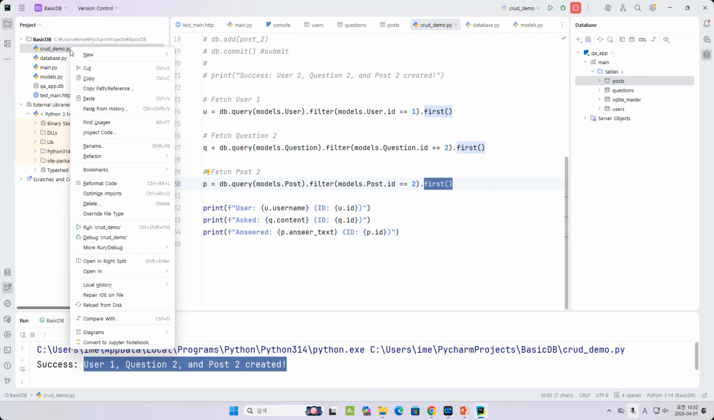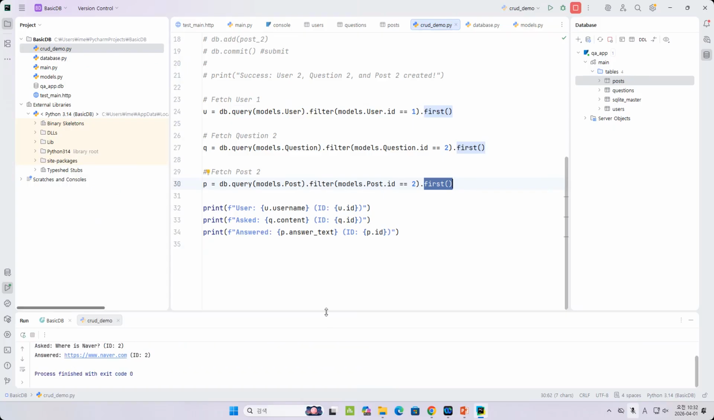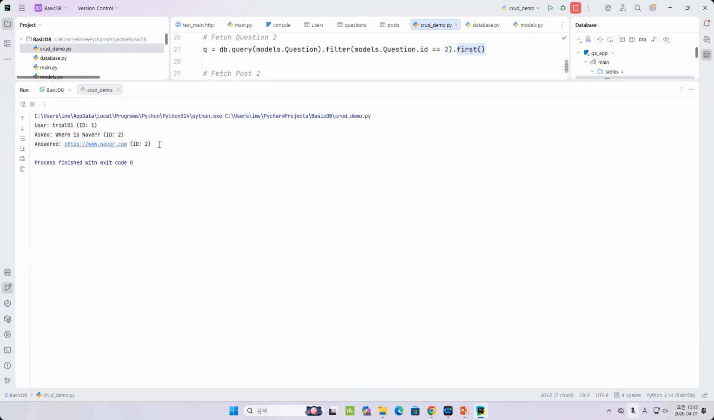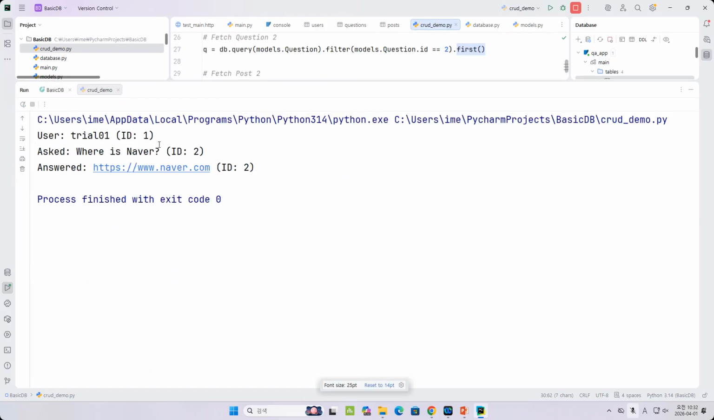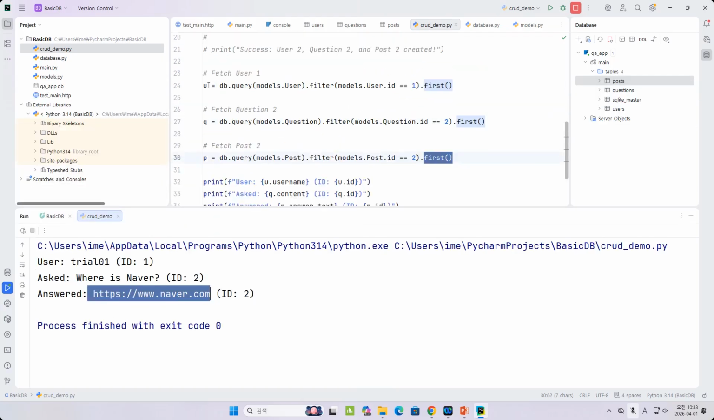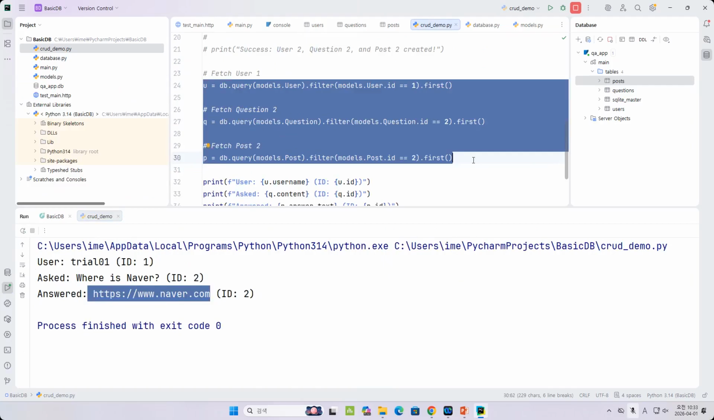Then I can run again this code, run the CRUD demo. Then you will see the data. Now I'm looking for the user. When the ID equals to 1, then the username is trial ID. When I ask the user the question ID 2, then the question is where is neighbor. And when I connect to the post ID equals to 2, the answer is this one, neighbor.com. Okay, so this is the way to get the data from the database.